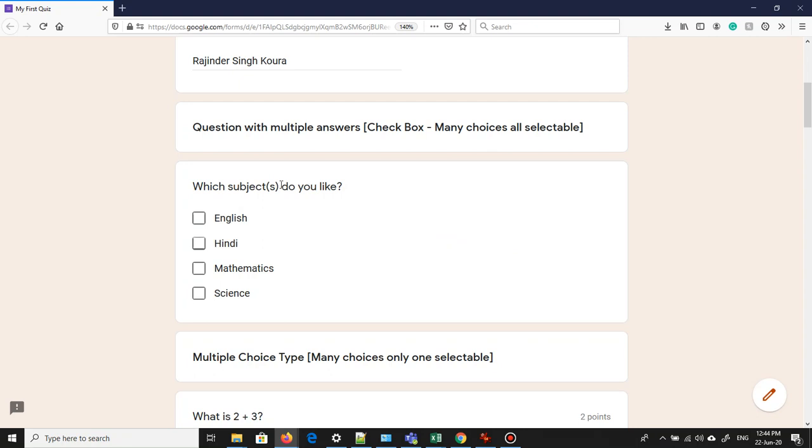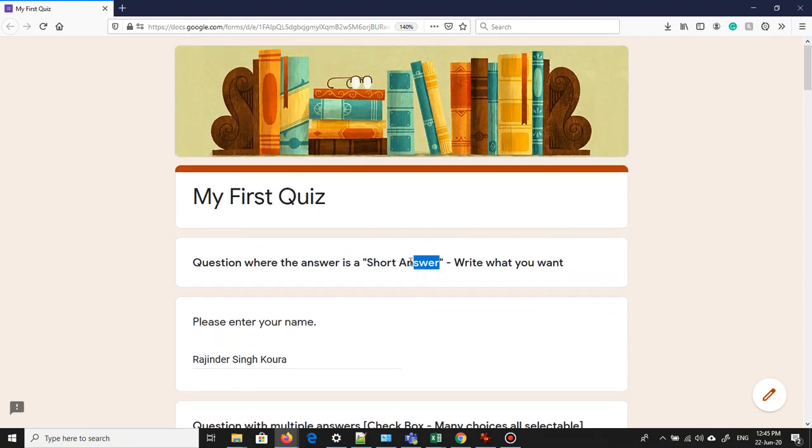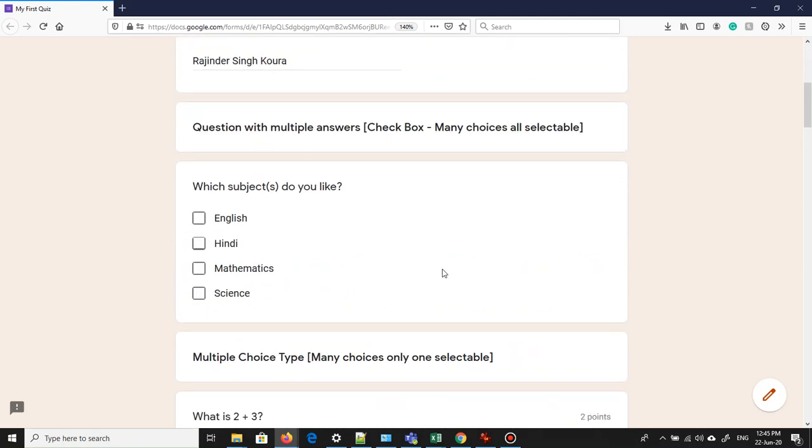By the way, this question is of that kind only, isn't it? Which subject or subjects do you like? I may like more than one subject, so I'll say English and Hindi, both of them I like, or I like only English, or I don't like any subject at all. So this is a special kind of answer, of which type? Checkbox type. The first one was short answer type. You need to remember that now. Short answer type, checkbox type.